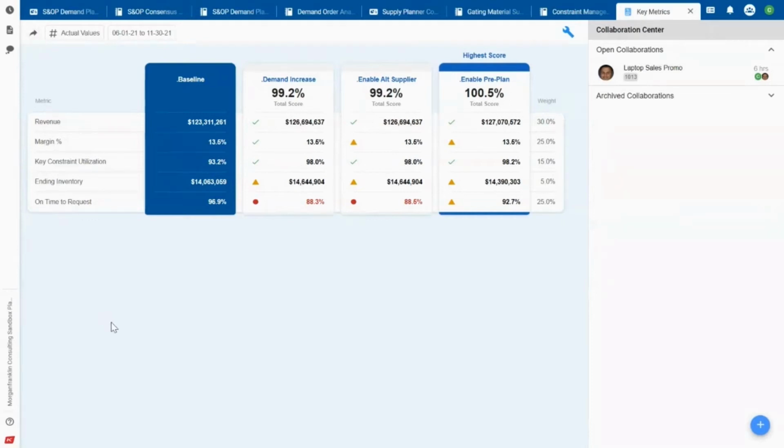So that is the functionality of RapidResponse boiled down into a quick little demo. I hope it showed you how you can effectively use this system to balance your supply and demand. Also how you can very quickly model what-if scenarios, and of course, evaluate that financial impact and how important that is to the business. And that's really just going to increase your visibility and transparency across the organization. And who wouldn't want that?